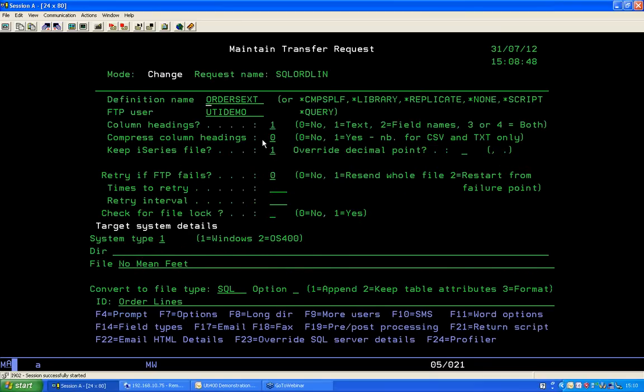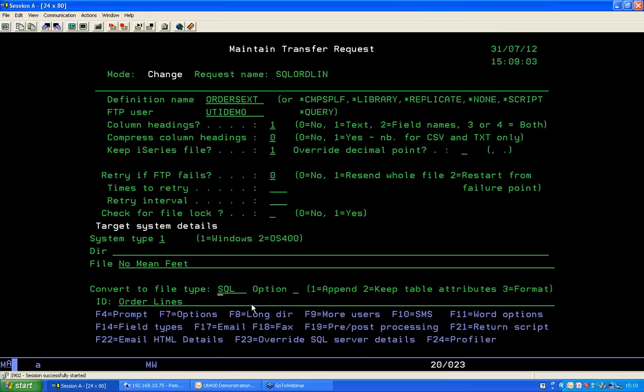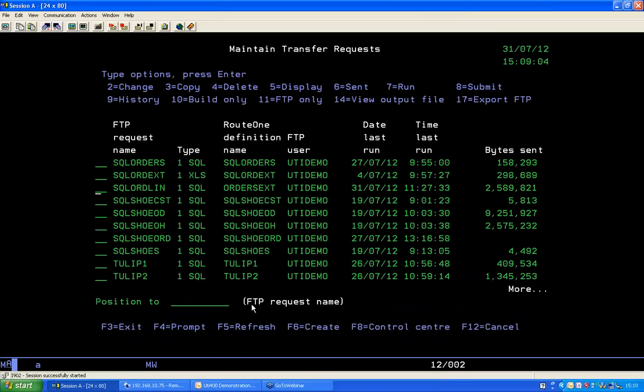What you can see here is we've created a transfer with SQL selected in the conversion file type. If I put my cursor on here and press F4, you can see the many different file types that RouteOne supports. All we need to do now is run that request. We've set up the rules, we've said where we want it to go, and I'm just going to transfer the information.